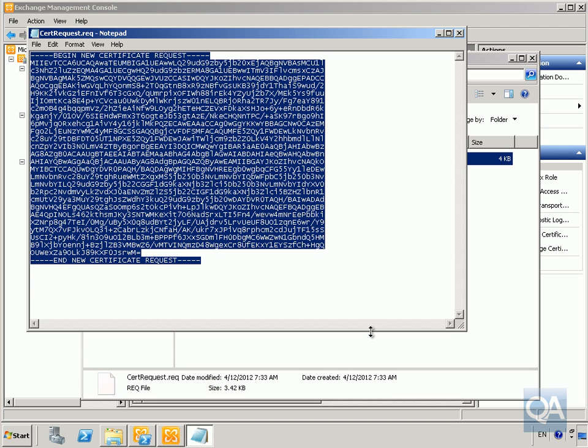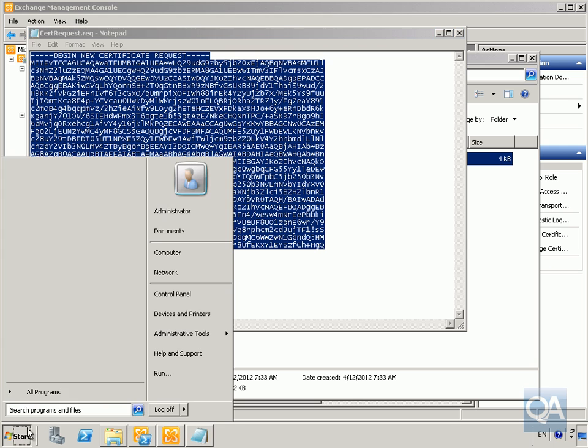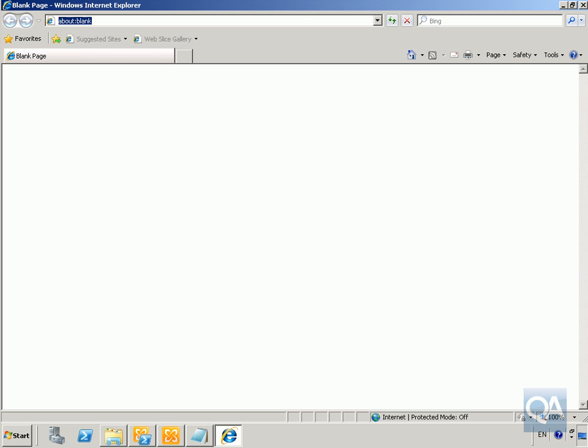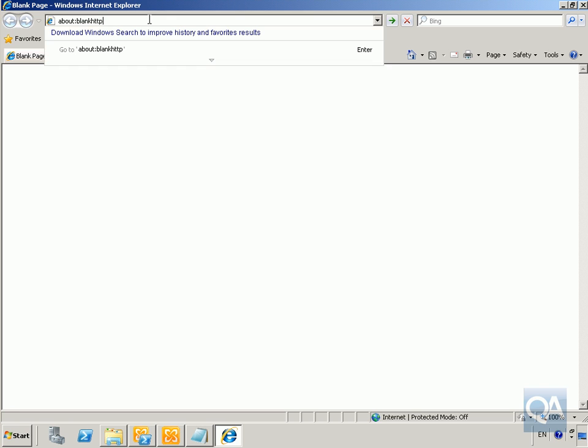The next thing to do is I'm going to set up an internet connection to my certificate server, which is NYC DC1. So I'm going to do that through Internet Explorer. So in Internet Explorer, I'm just going to connect through to the certificate server.